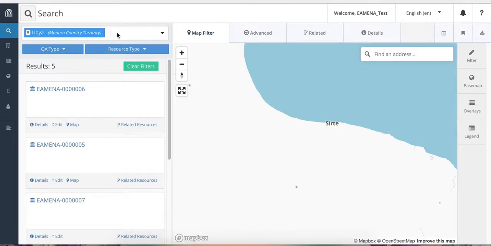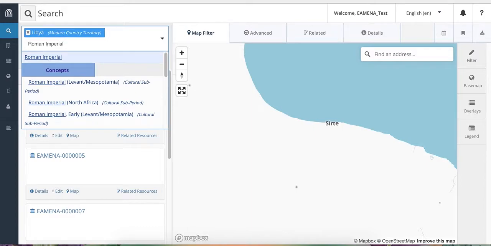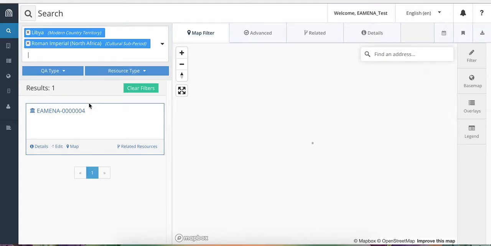You can continue to add terms to filter your results further. I am going to search here for the cultural period, Roman Imperial. And you can see there are several to choose from here, and because we're in North Africa, I'm going to choose Roman Imperial North Africa. As you can see, this has filtered our results down to just one record. You can continue to add further search terms and add as many as you like to filter your search results.